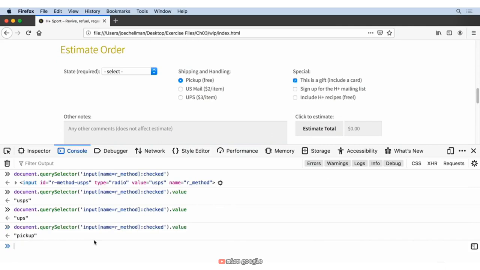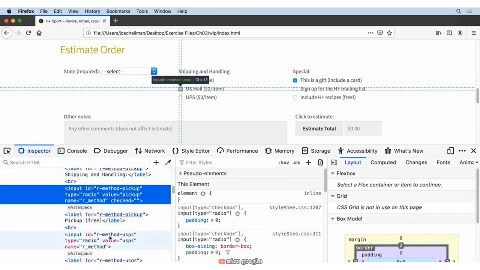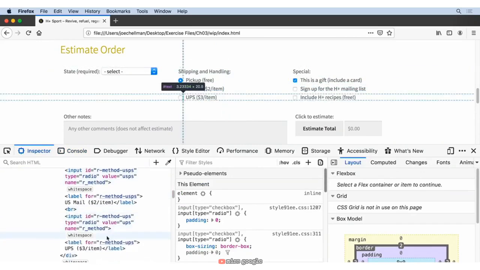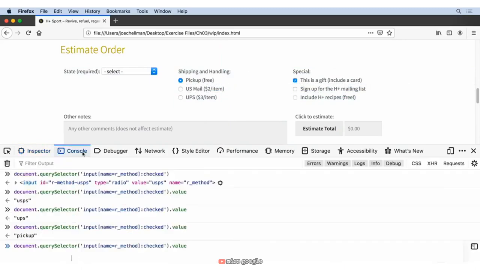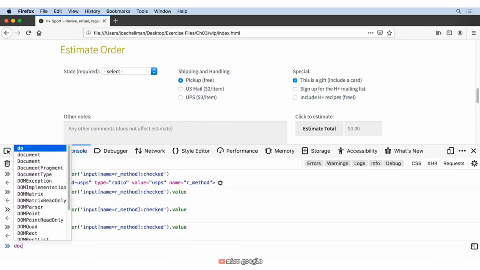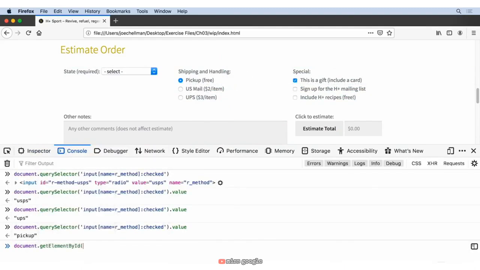We can also set all these different values. In this case, if I want to set which one of these is checked using JavaScript, I need to go back and get the ID to make this easy on myself. So I'm going to tell it to set UPS, say, r-method UPS. So I'll use document.getElementById, and I'm going to set the checked property to true. Fortunately, the browser handles turning the other one off for me automatically. And the same thing works on checkboxes.